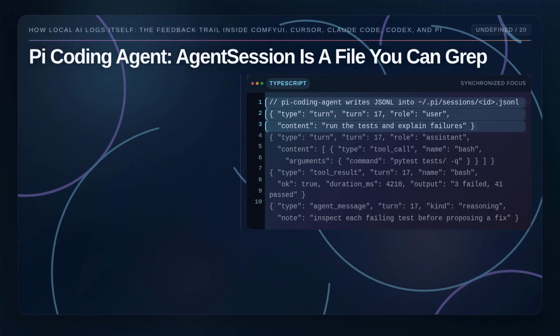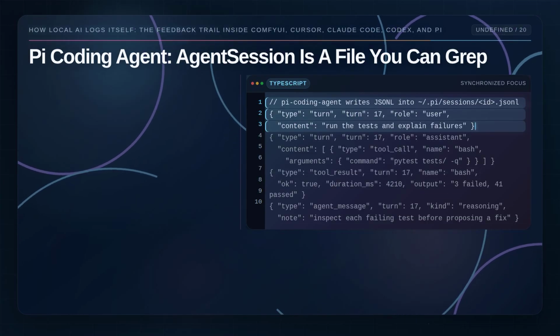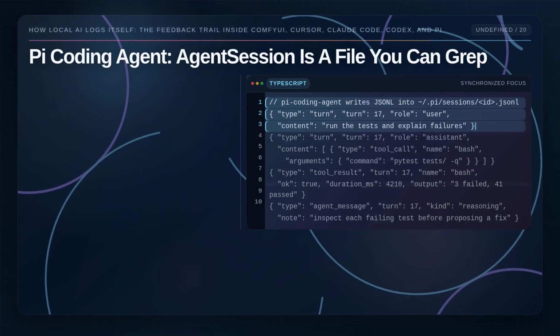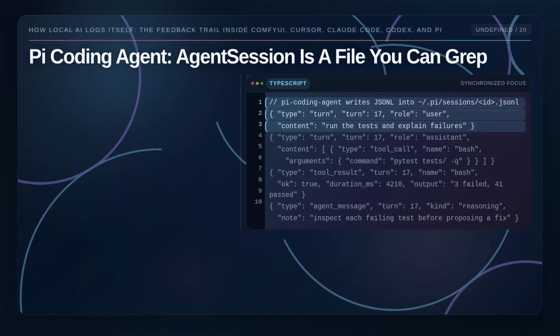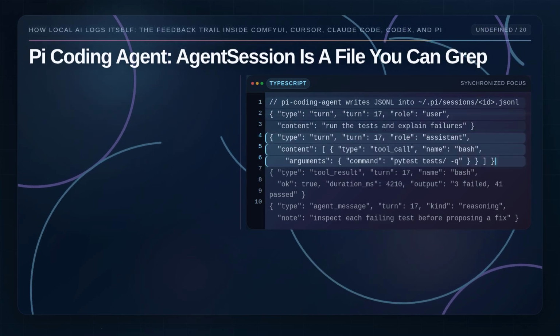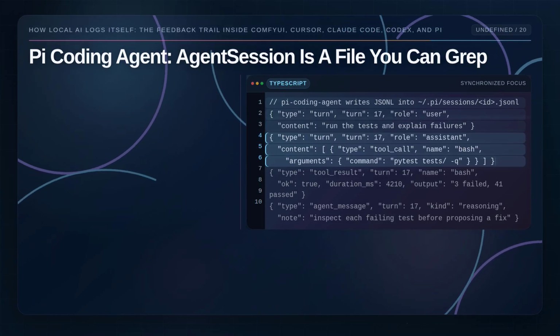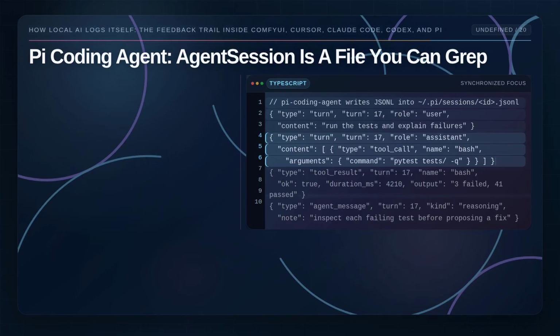PyCoding agent is built on top of the PyAgent loop. It writes sessions as JSONL files you can open with any text tool. Each line is a typed entry. Turns are keyed by role and turn number. Tool calls carry the full argument payload. Tool results carry the duration and a structured output block.